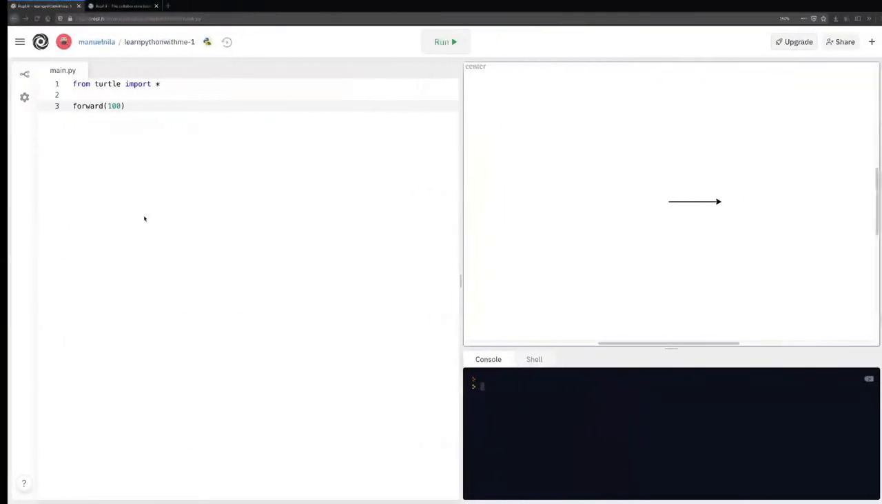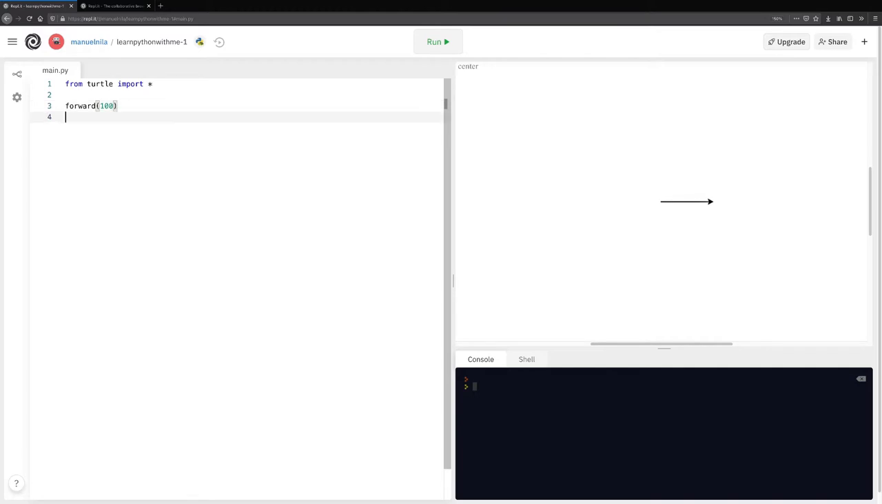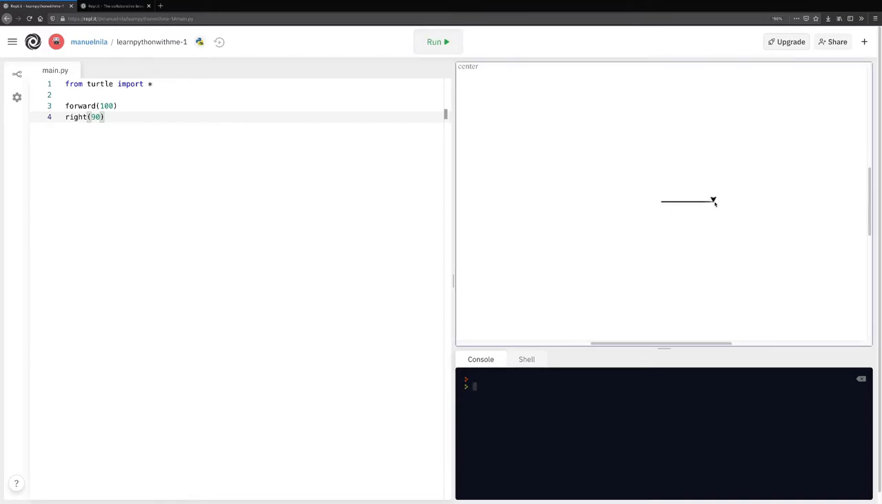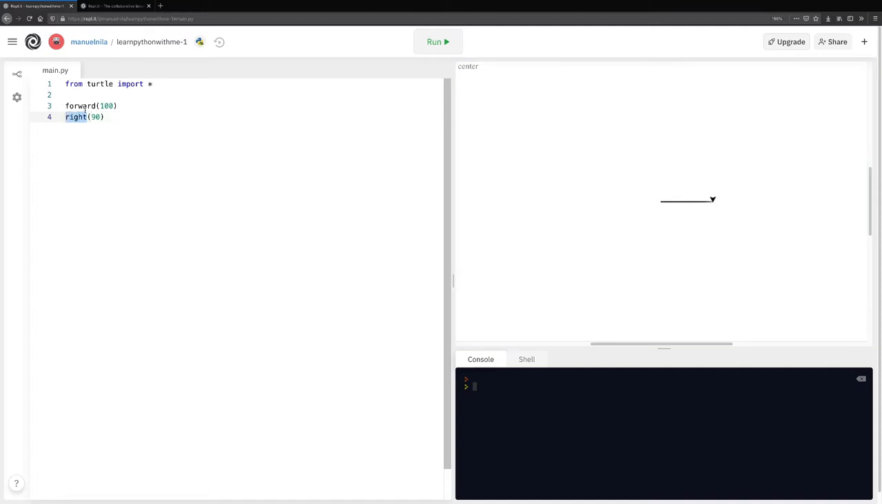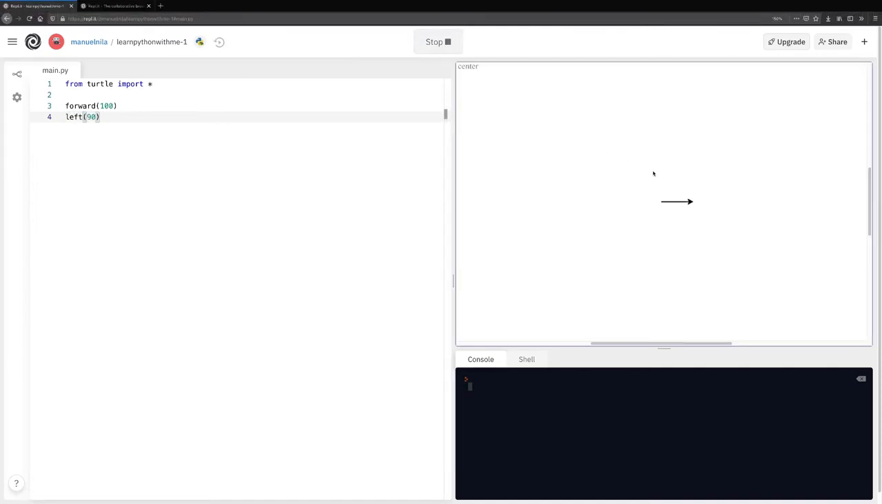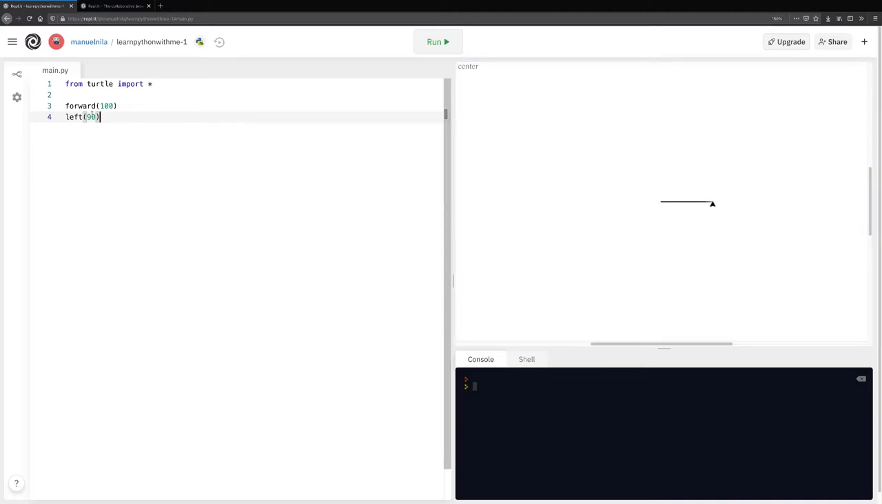We can try it out like so. If we go forward 100, and then I tell the turtle to turn right 90 degrees, and I go ahead and run the program, you'll see he moves forward, and then he turns 90 degrees to the right. I can go ahead and change this to left, and I can see the turtle go the other way. There he goes. Can you use these two commands I just gave you to try to draw a square? Go ahead and pause the video and try this out.